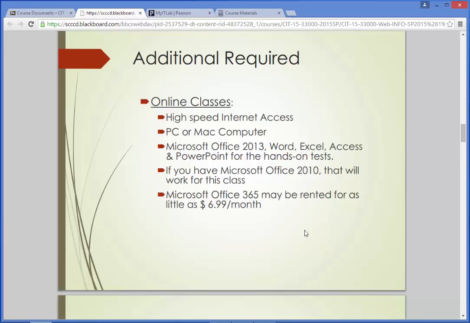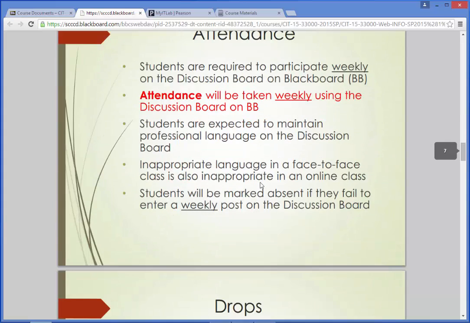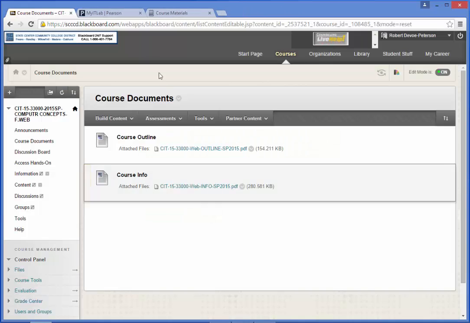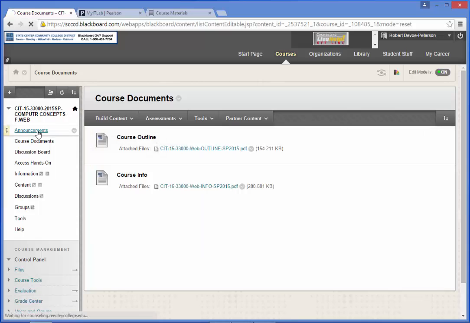What other things do you need for an online class? Well, you need a computer, a Mac or PC. You need high-speed internet. That would be Comcast or AT&T U-verse. You'll need Office 2013, which I've given you a link to get for free. 2010 will work. 2013 works better. And I'll let you read the rest of the attendance information. So that's all in the course documents area.